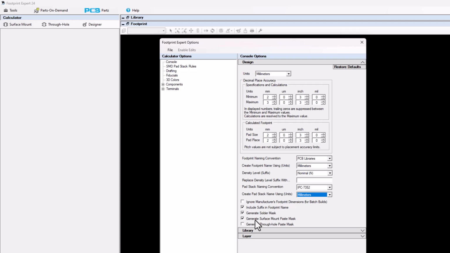The next option is generate surface mount paste mask. Of course, if you're doing surface mount parts, you're going to want to put paste mask. But where you wouldn't put paste mask in would be for do not install parts. So if you have a component on your board, and you have a footprint, and you don't want any paste mask on that footprint, you would uncheck this box. Now you could do this here globally, but you could also do it locally in your calculator options.